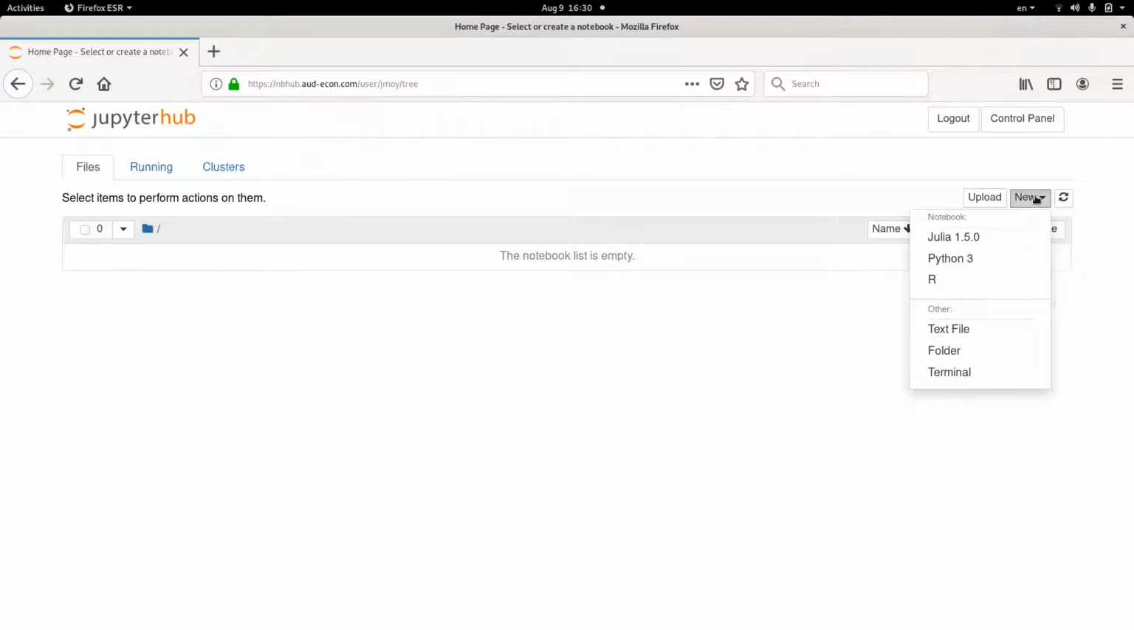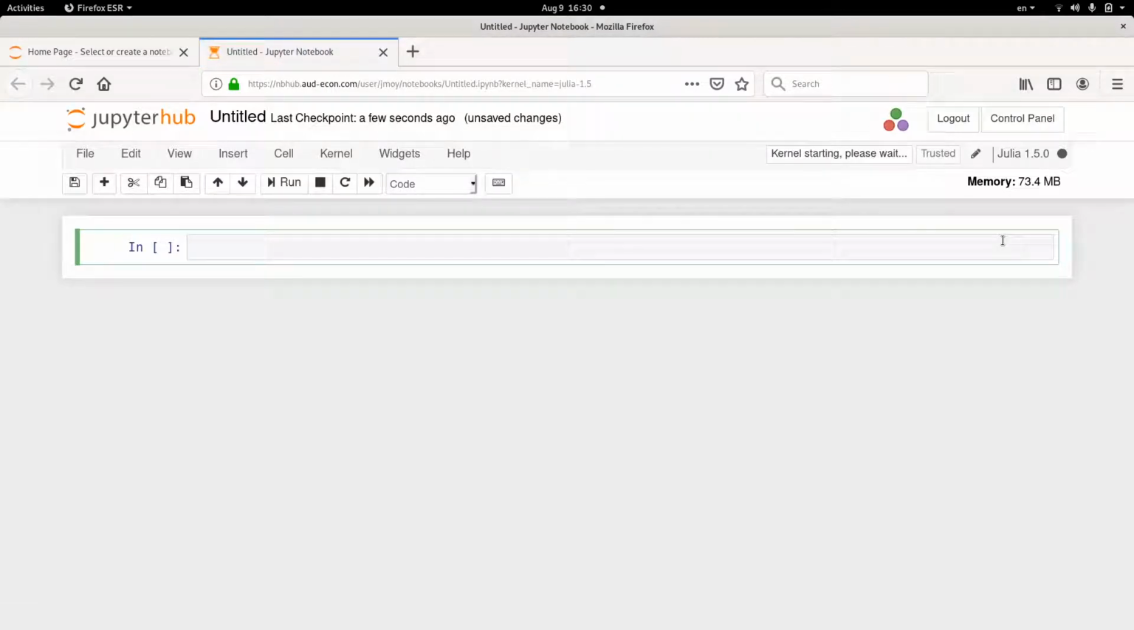And you get to see all the language kernels that are installed. You have Julia on the system, you have Python, you have R. You can also edit a plain text file, manage folders, and you can go to a computer terminal and type commands. Right now we'll begin with Julia. When you click that, a new notebook is created for you. So let us look at the interface that we are provided.